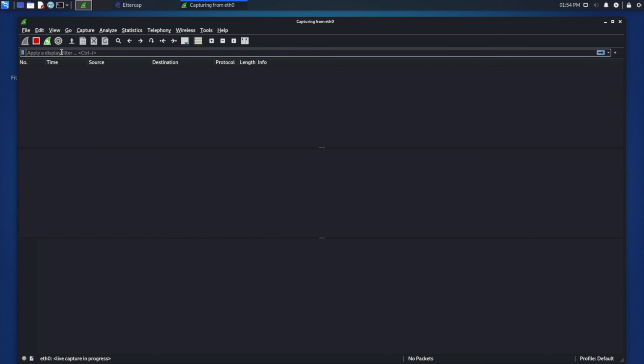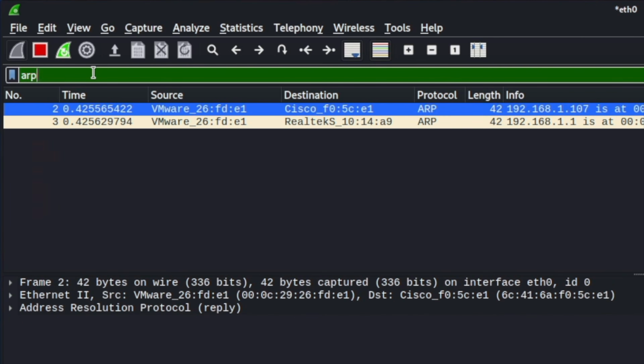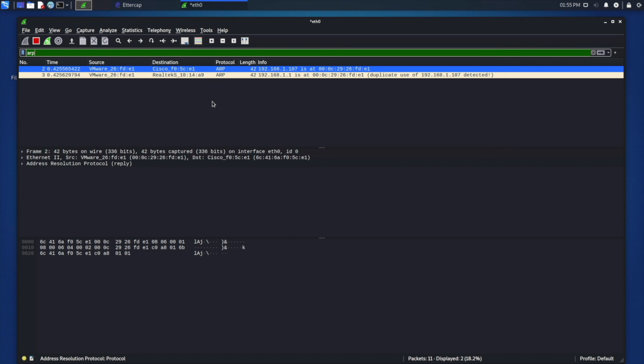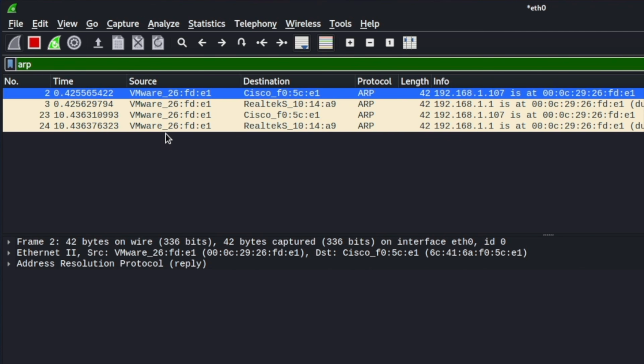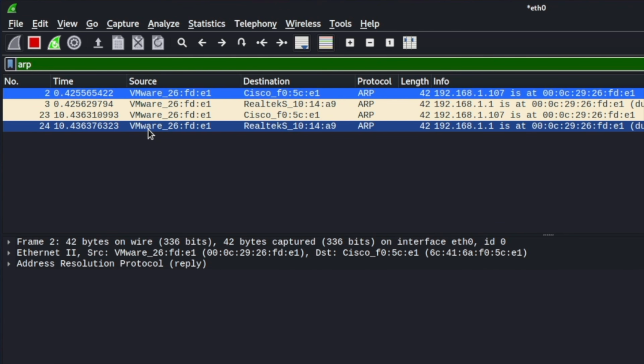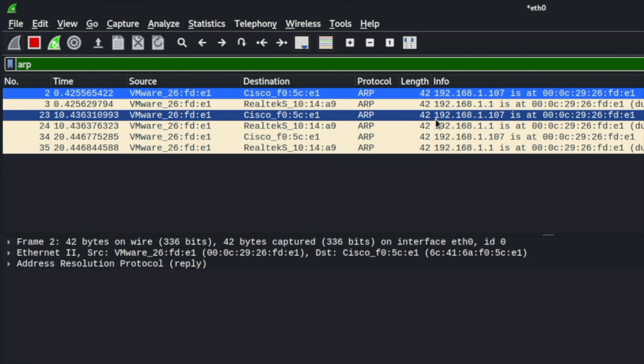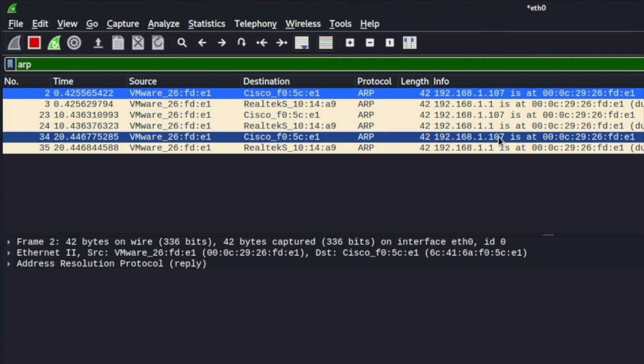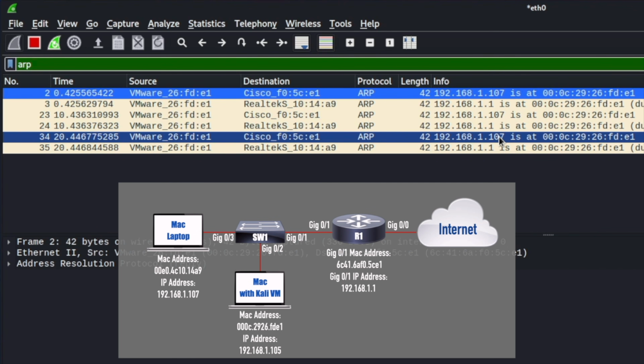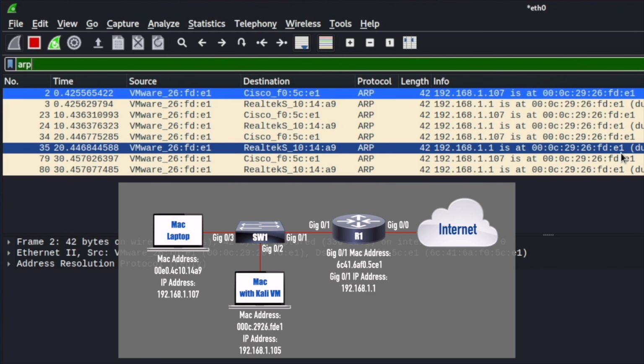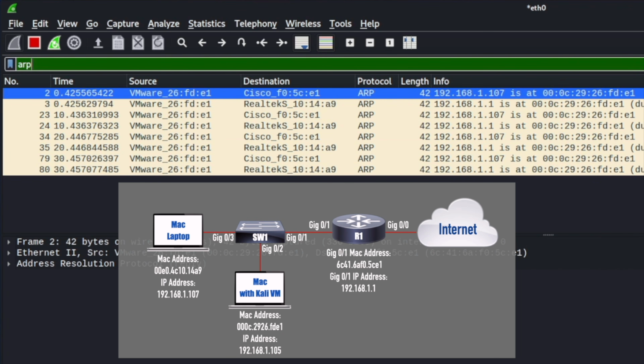Let's select ETH0. And I thought I'd filter for ARP packets. We should see a bunch of incorrect ARP replies coming back. Notice that the source is VMware. That's our Kali Linux machine. And it's sending an ARP reply for 192.168.1.1 and 192.168.1.107. And notice that the MAC address for both of those IP addresses ends in FDE1. Yeah, that's the MAC address of our Kali box. So that's how the attacker launches such an attack.